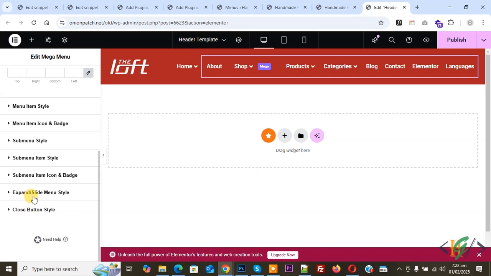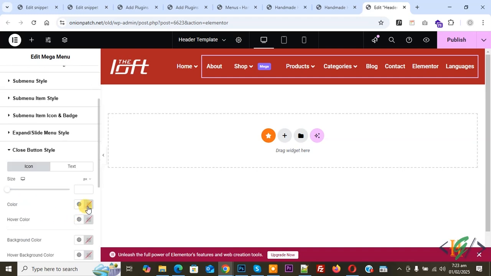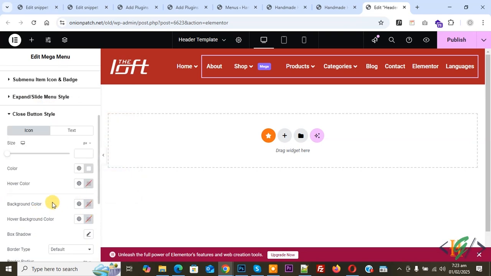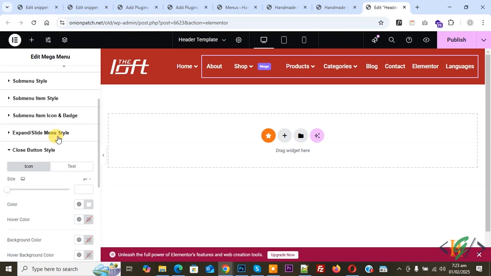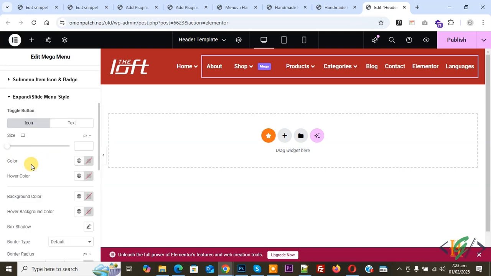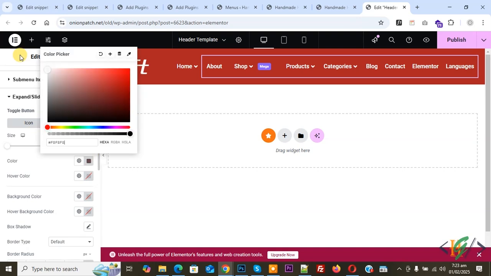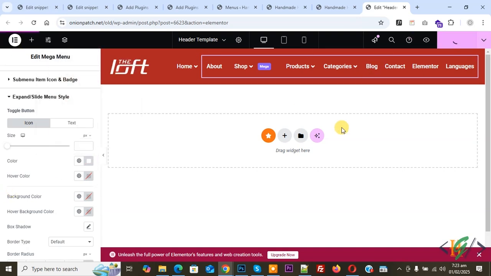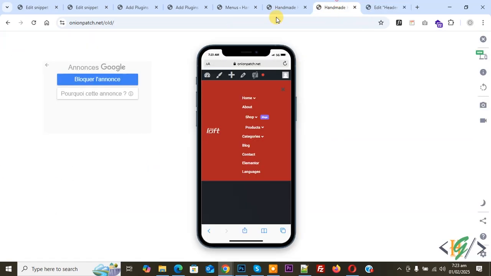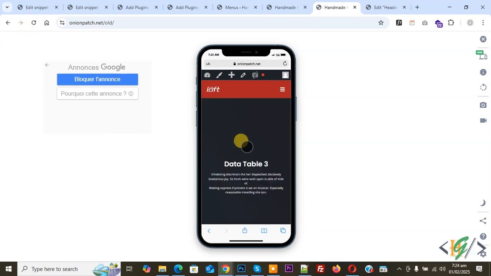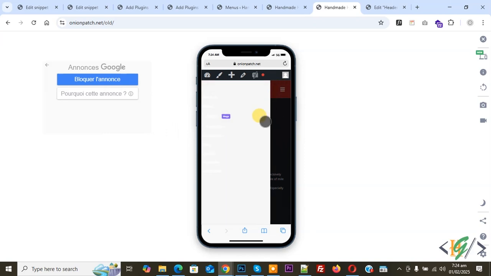And then you see expand slide menu style, close button style. So click on it. You see icon. Now make it white. Background color, if you want, you can set. Now you see text. Expand slide menu style. So click on it. And then you see color. Toggle button. Color. And then click on publish. Now publish done. Go to mobile layout again and refresh the page. Now mobile menu open. And then click on it. Now you see slide. So we use font white.